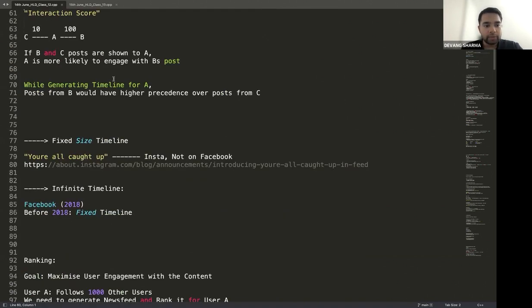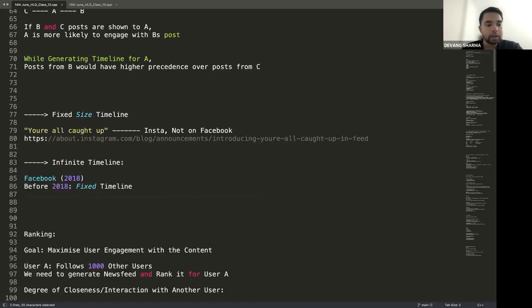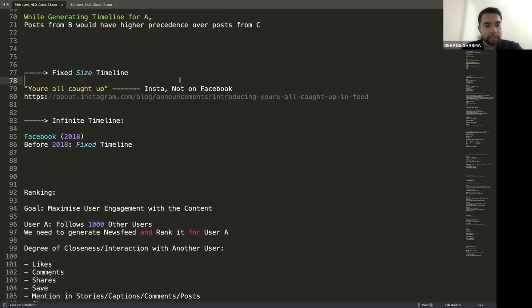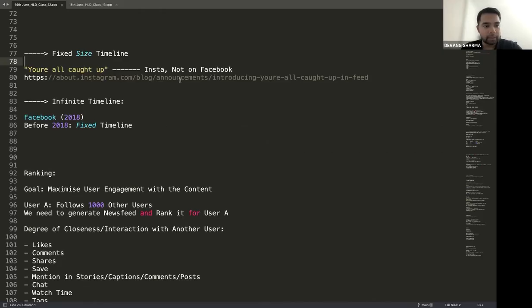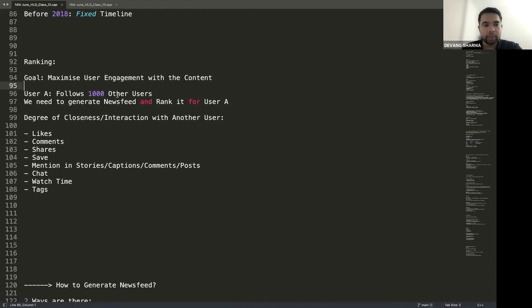Now, how do you determine which factors will come into that? That factor will be the interaction score or engagement score. How do we get the engagement score? Based upon multiple metrics that we're going to discuss in a few minutes. So there can be two different kinds of timeline. One can be a fixed size timeline, one can be an infinite timeline. Fixed size timeline includes, in the case of Instagram and LinkedIn, and the case of infinite timeline includes Facebook.